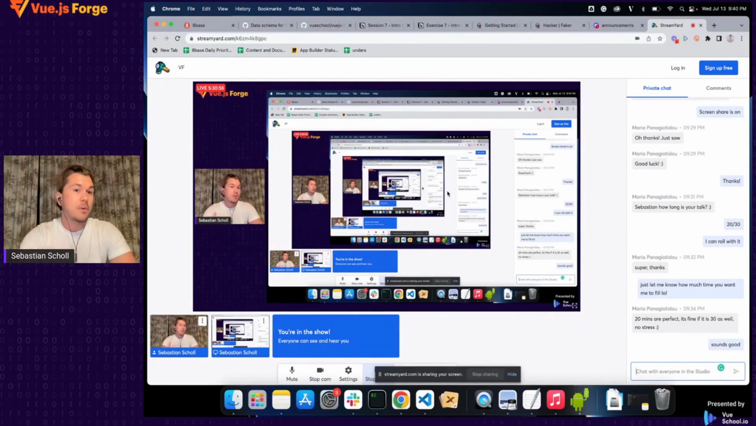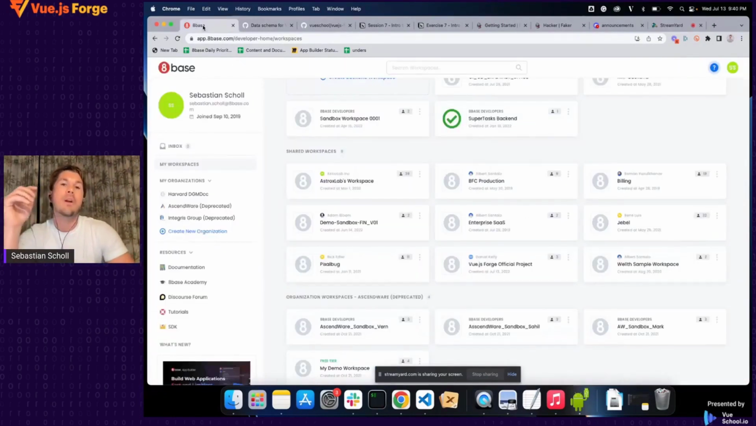Whereas now what we're going to do is set up in an 8base workspace the data model in which we will start persisting and querying data. And then just talk a little bit more about what 8base is going to be offering you as we continue with the project.